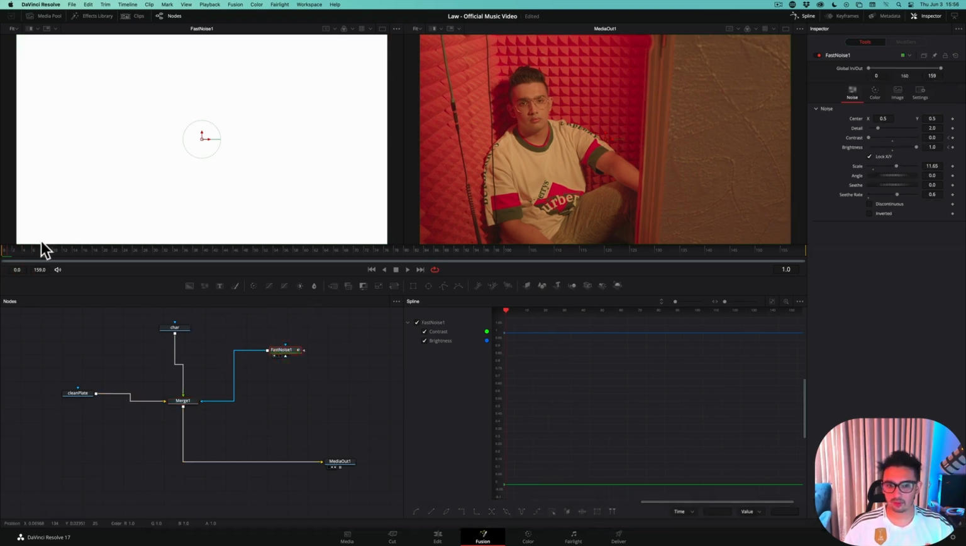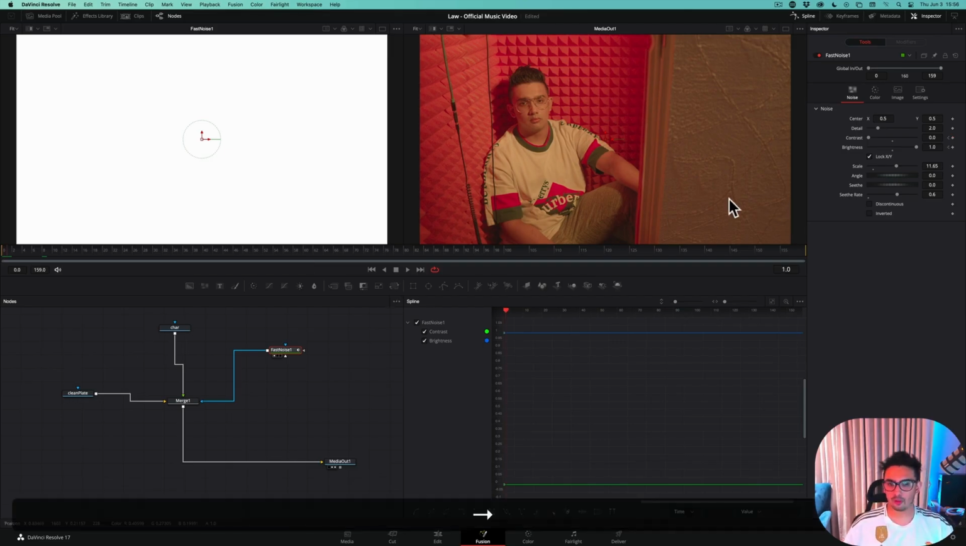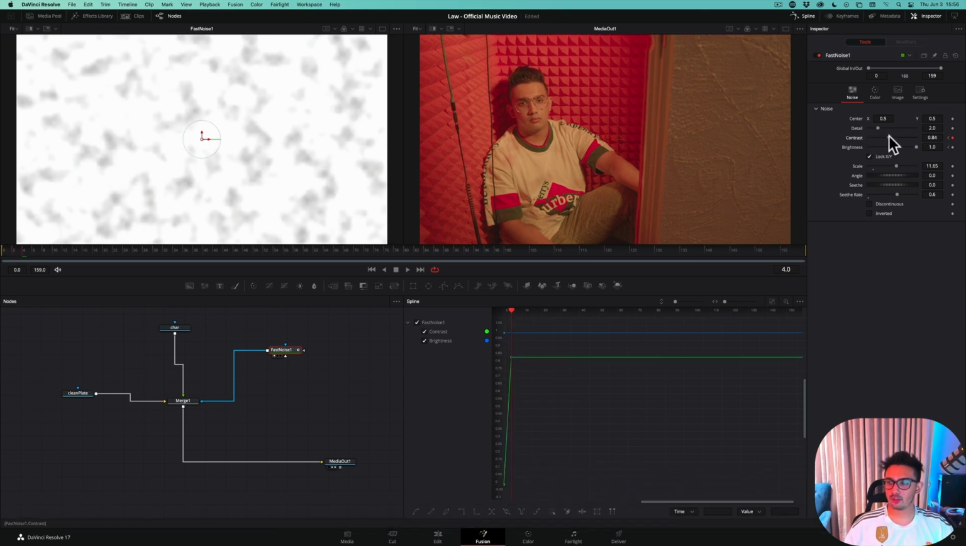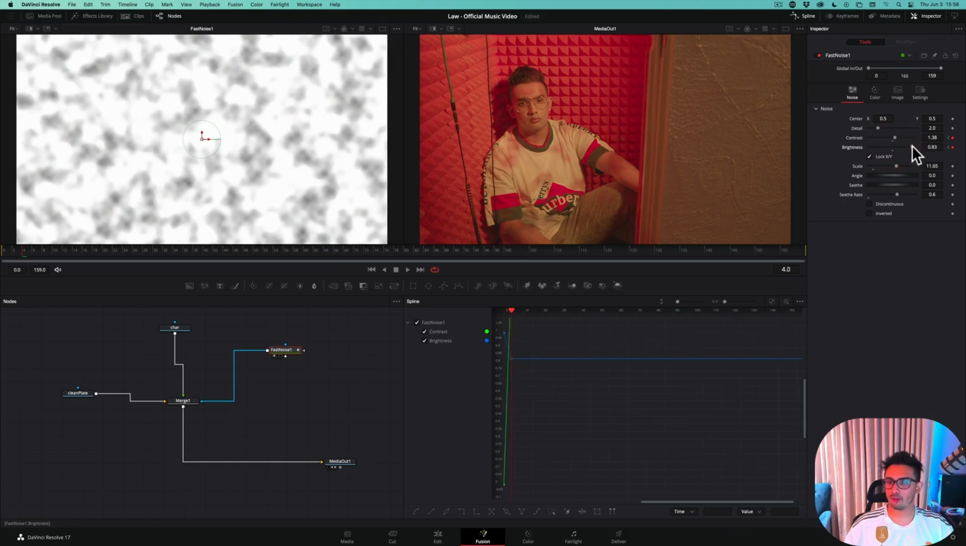Fast noise. Go 1 frame to the first frame. So it's a solid white. Alright, now what we're going to do is we're going to move. So 1, 2, 3, 4. So 4 frames. I'm going to increase the contrast just a tiny little bit. Tiny little bit. Decrease the brightness like that.